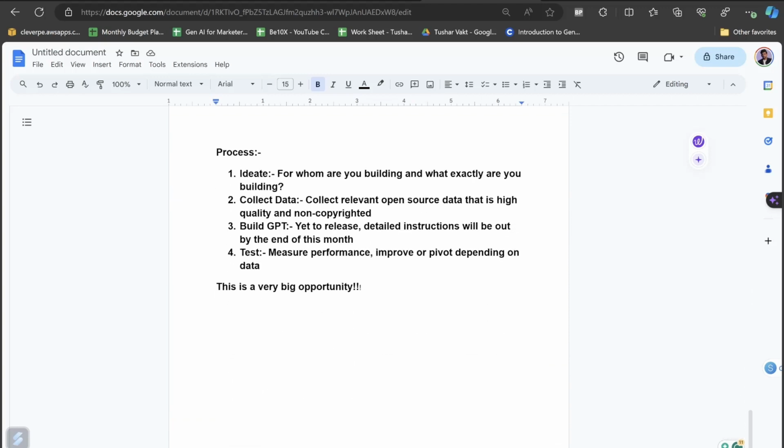If I give you an overview of how things work and how you can do it, this is the process. The first step is to ideate: for whom you are building the GPT, and what exactly you are planning to build. The second thing is to collect data. You have to collect relevant open source data that is high quality and not copyrighted. The third is to start building the GPT. It is yet to be released, but in the month end you will be able to access it, and detailed instructions will be out by the end of this month on OpenAI's official website.